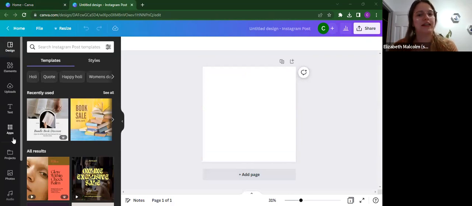So I just want to run down there's this bar here of different tools that are available to us. Not all of them will be useful all the time. Not all of them will be applicable all the time, but I think it's helpful to know what you have in your toolbox. So design first. We'll start with design. This is where we get our templates.